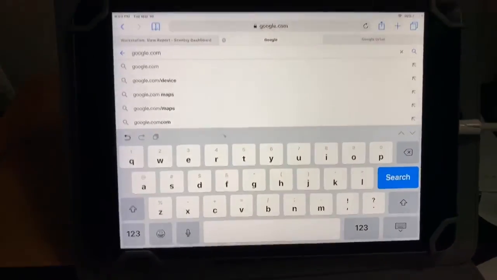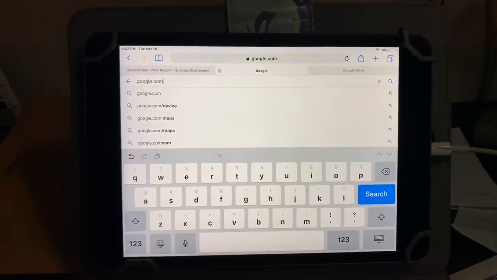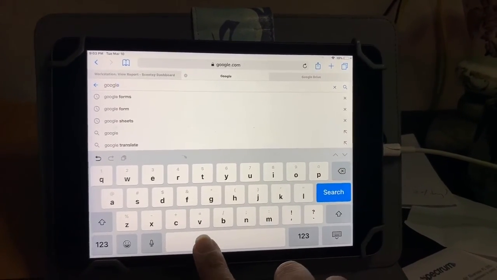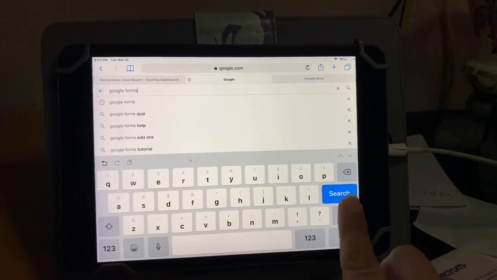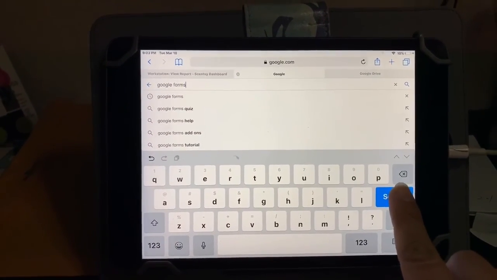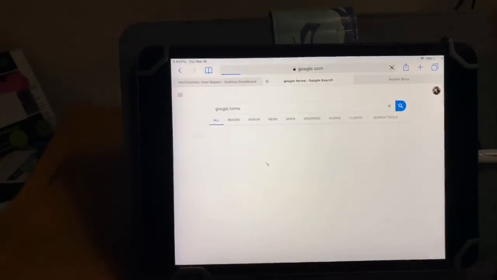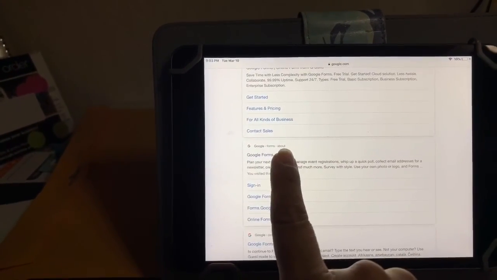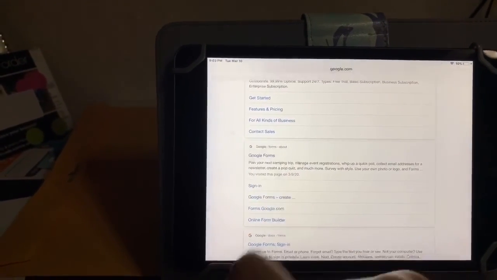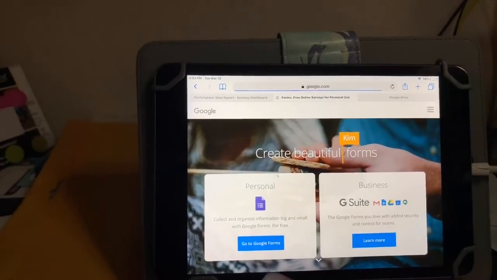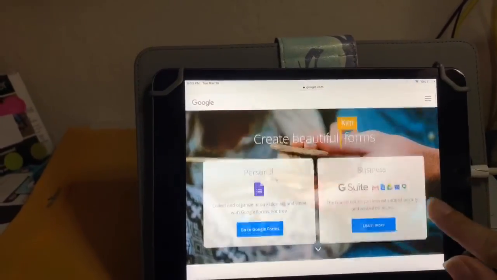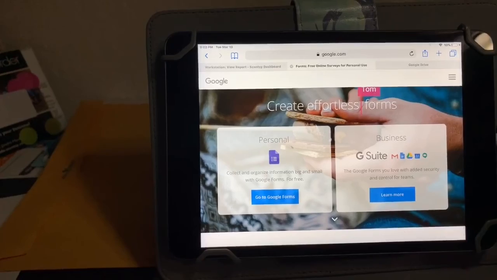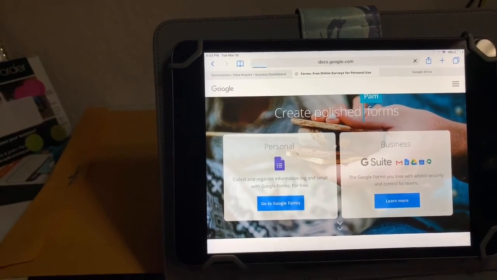First thing you're going to do is go to google.com, and when you're on Google, you're going to search Google Forms. There are different things that you can use, like Google Docs and Google Sheets, but these ones are going to be Google Forms. Don't go for the ads, they're more complicated. You're just going to pick this Google Forms right here, and it's going to take you to this page. I always use the personal. I don't use a business form. I think it's just pretty easy to use the personal, so I just click there.